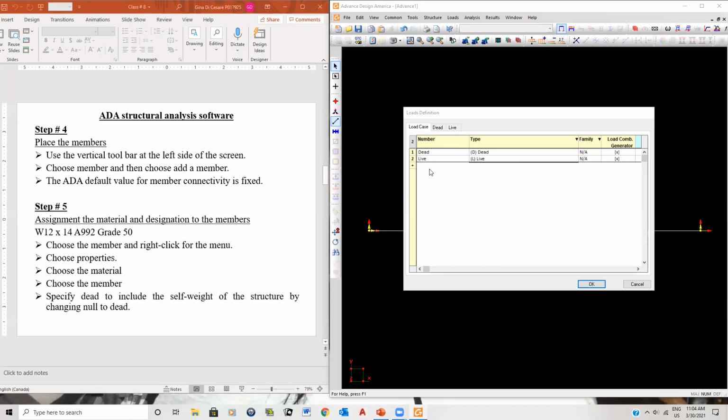So now that I've created the load case, I press okay. First of all, does everybody have two load cases on this spreadsheet?